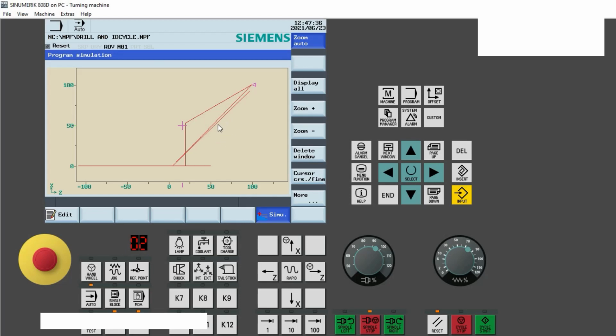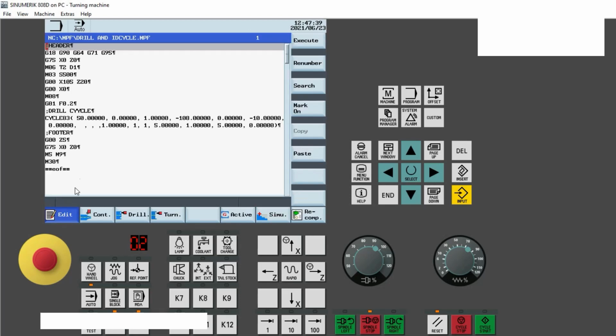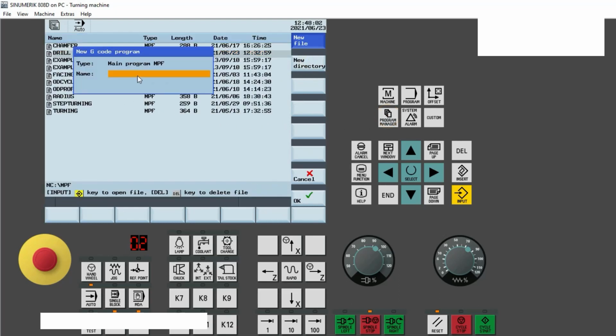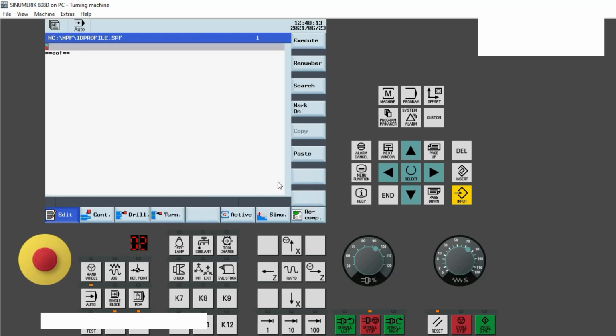This is the graphic display. Go to the edit. This is our main program. But before writing the stock removal cycle, we need to create a subprogram and write the shaper values. That's why, go to the program manager for subprogram creation. Click on new. We will write the subprogram name, IDprofile.spf. Click on OK. The SPF file is opened.